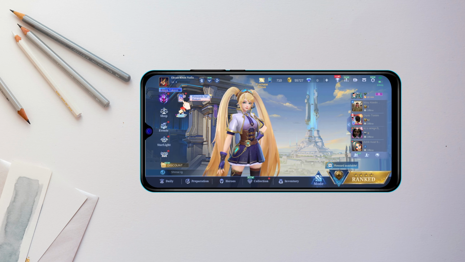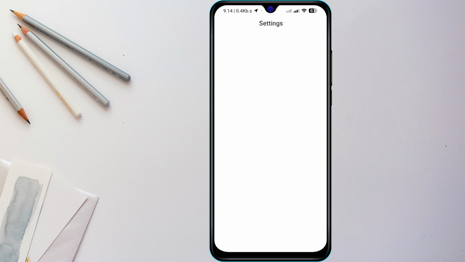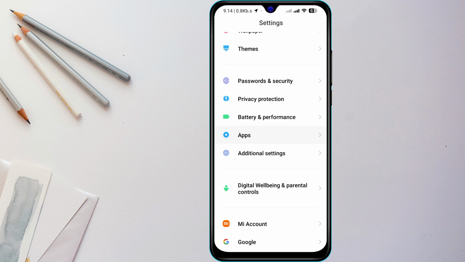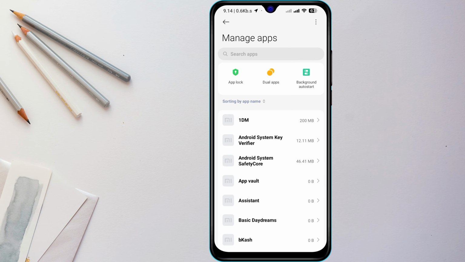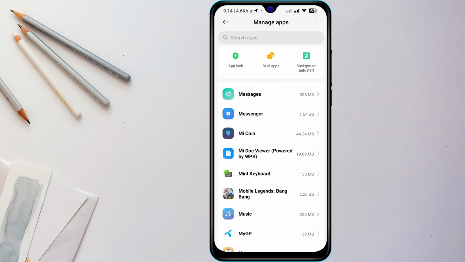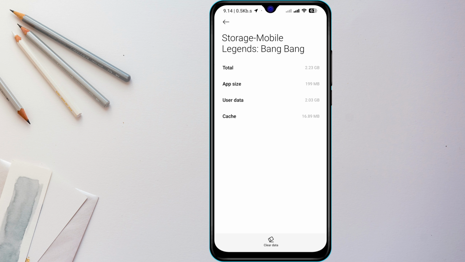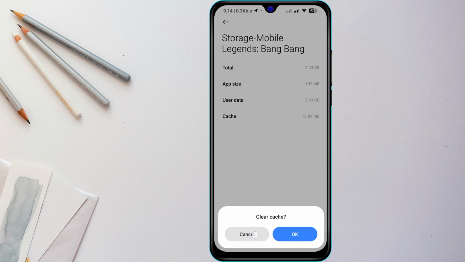If the picture doesn't change right away, clear your game cache by going to Settings, then Apps, App Management, or depending on your phone model, then Mobile Legends, Storage, then clear cache and relaunch the game.